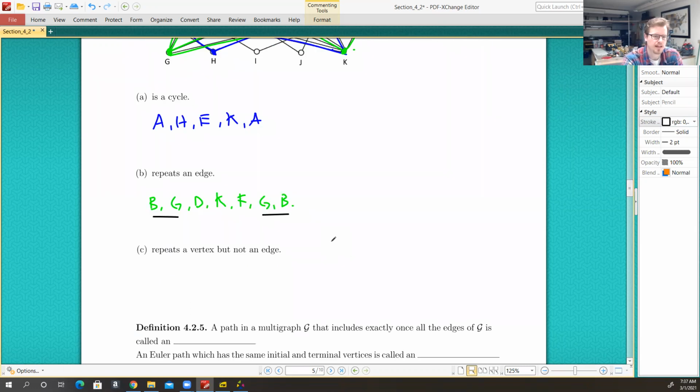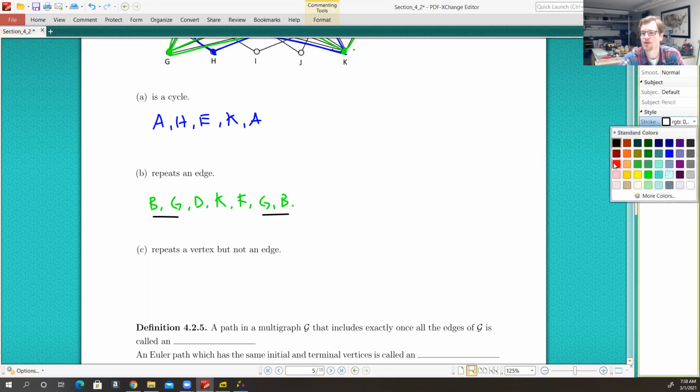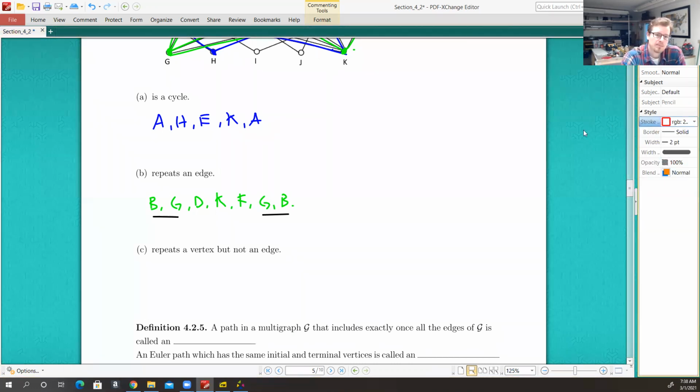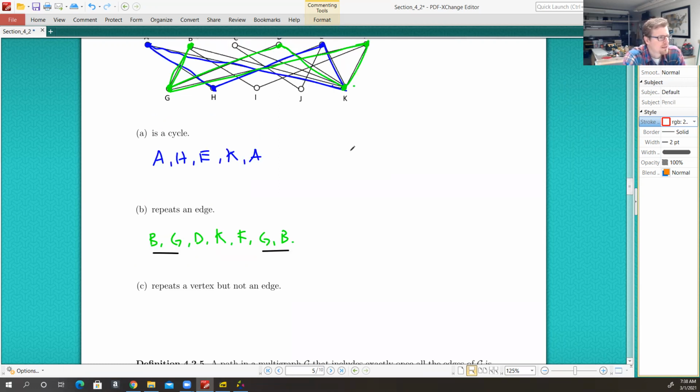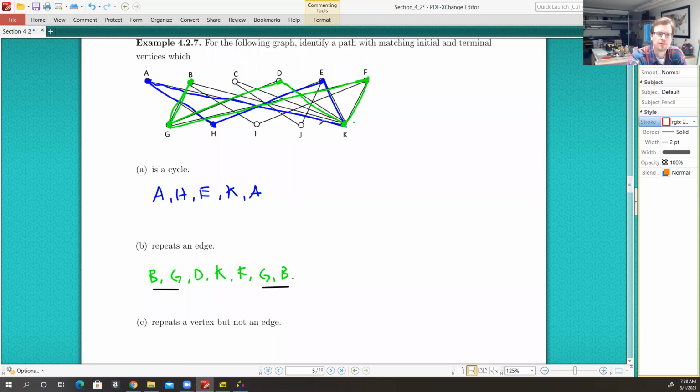All right, so let's find a cycle or a circuit that repeats a vertex but not an edge. And there again are several examples, so I would encourage you to try to find one for yourself if you have not already, and maybe you find the same one, maybe you find a different one. All right, I've got a couple of options here that I have found. So let's start at vertex B.